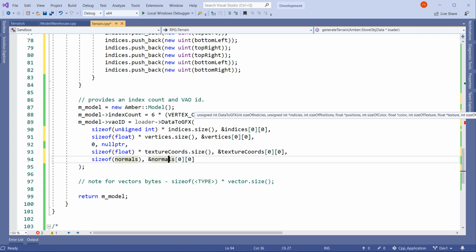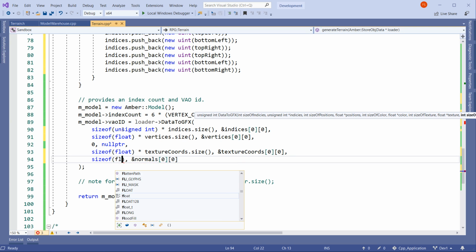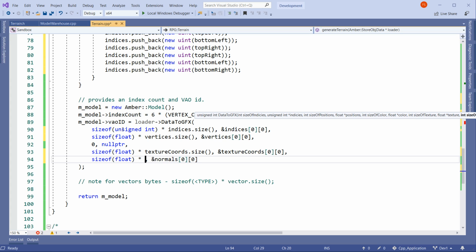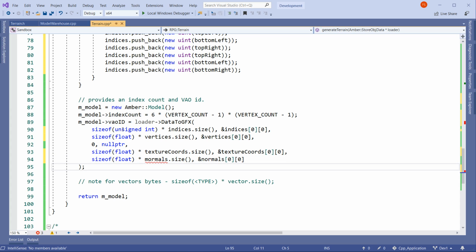And the last one, normals, are floats as well. And that's just normals. Dot size. Lovely. So that's everything there, and that's why I had that note at the bottom.